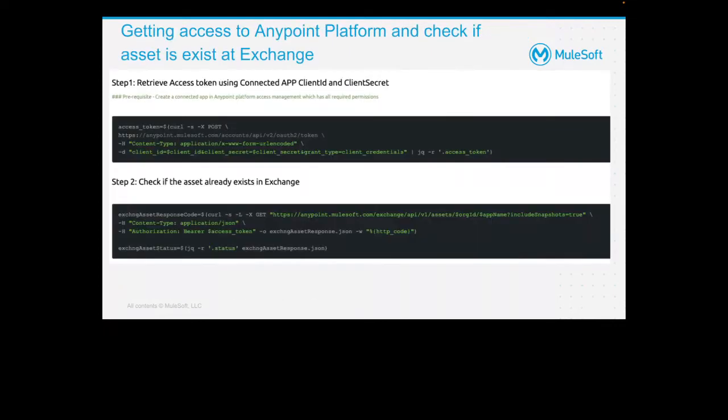So I think yeah, I can show that to you when we run the demo. I'll show you how that actually looks. I can go to the runtime manager and just show you how the connected app looks like and how you're able to generate the access token.